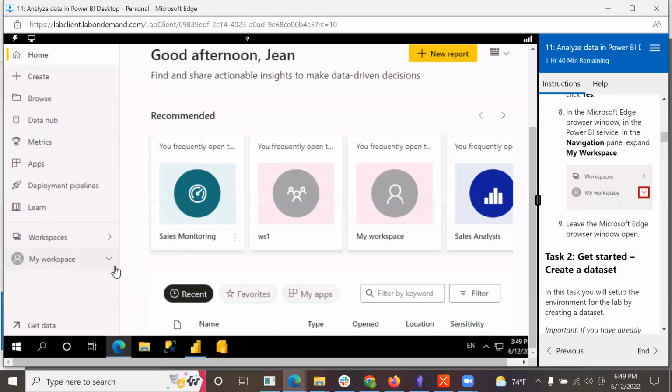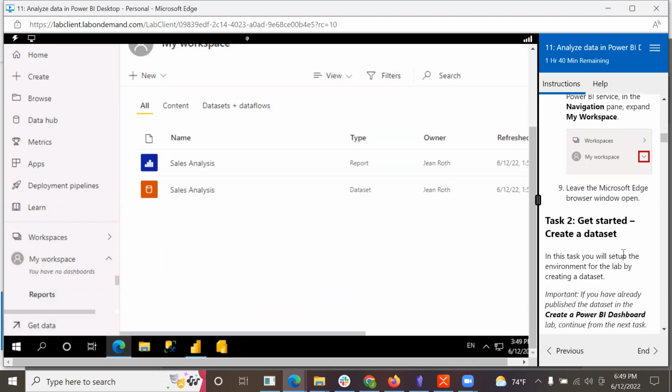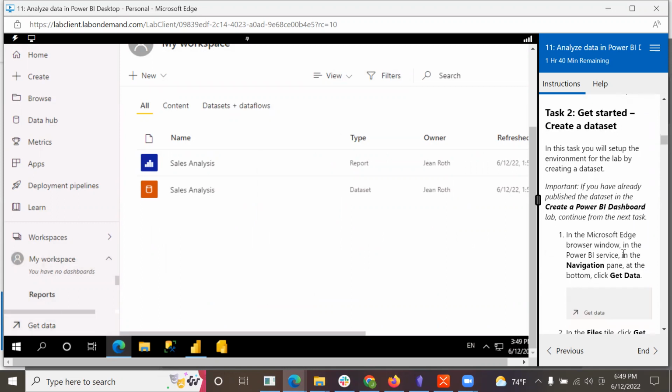I'll go to my workspace and open it up. I have no dashboards. Okay. I'm on my workspace and I'll click get, and I'll leave the Microsoft Edge app browser window open. So that was task 1, I hope.